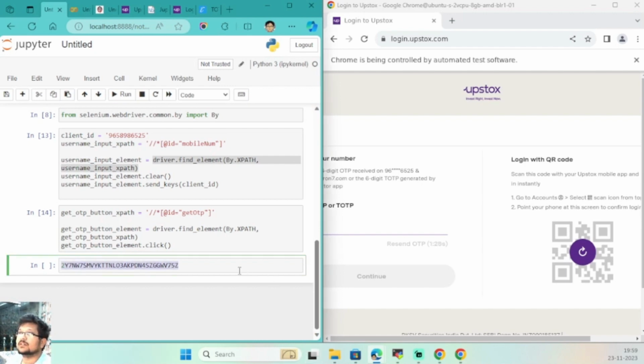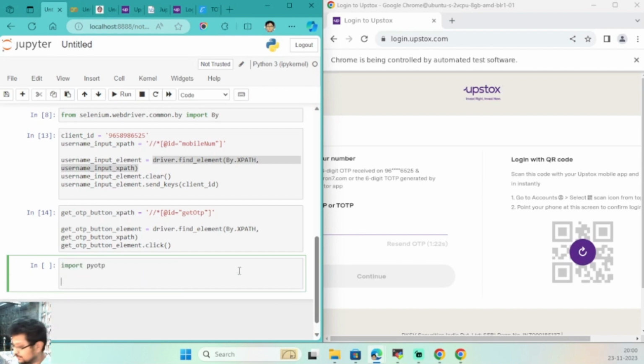So for that, this is my client path, import PyOTP. I need to get the OTP from this key, client pass. So this line imports the PyOTP library in my script. PyOTP is a Python library which is used to generate one-time passwords, which are commonly used in two-factor authentication, like you can see here.